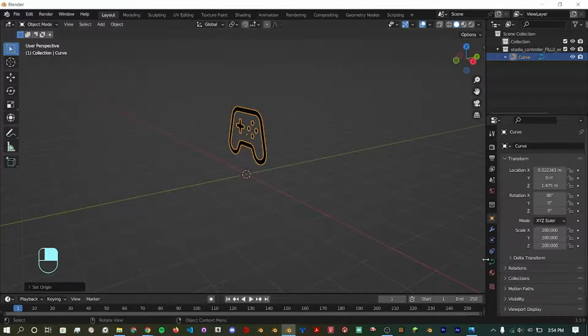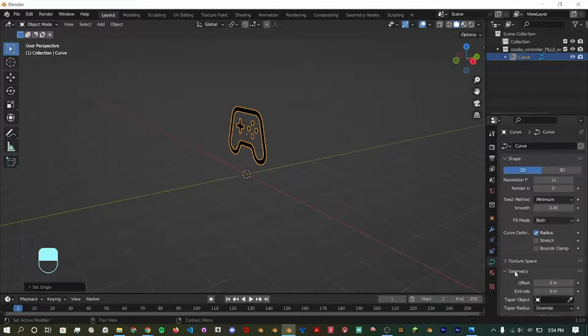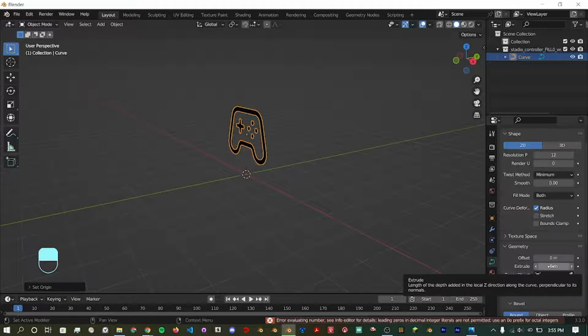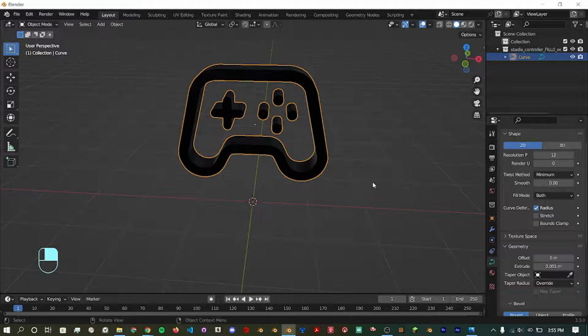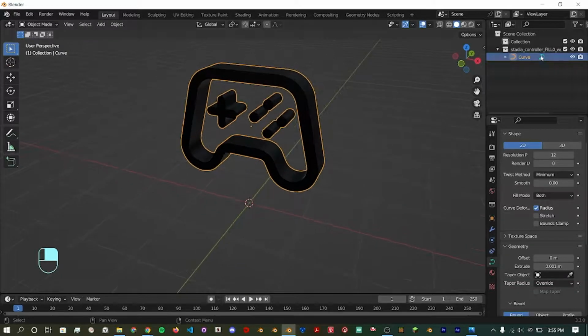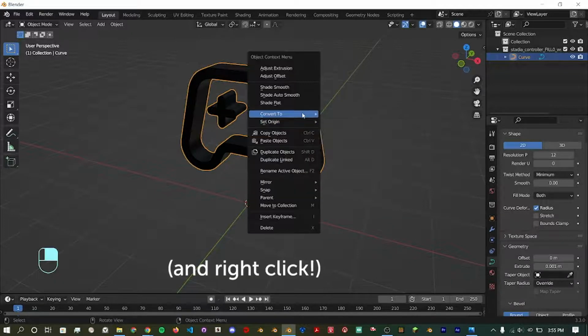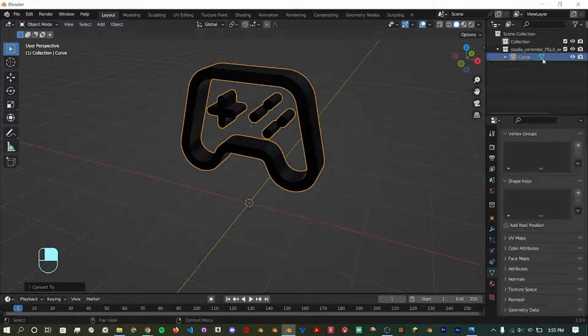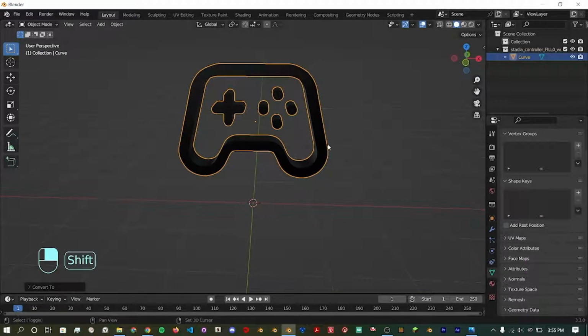Okay, so we're going to go to the curve icon and we're going to go to geometry. We're going to change the extrude to 0.001. At the moment, this object is a curve. You can see up here it has a little curve icon, but we want this to be a mesh. So select it and convert to mesh. Now you can see it's a mesh icon. So now we need to add a background.